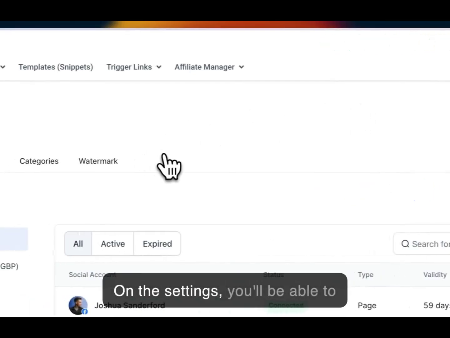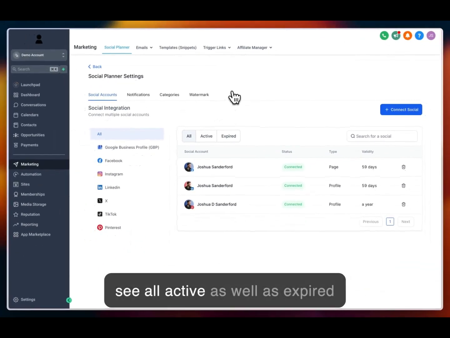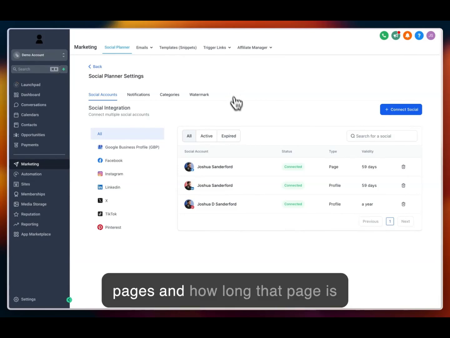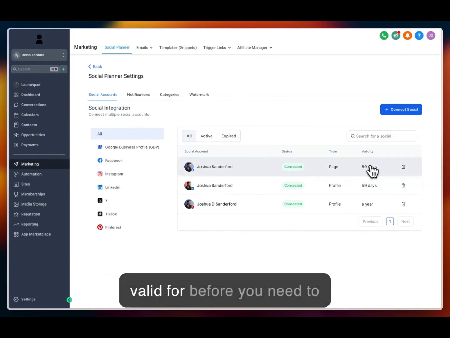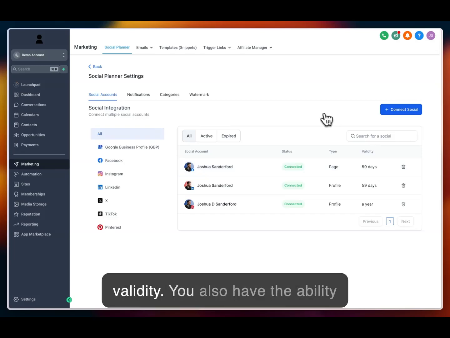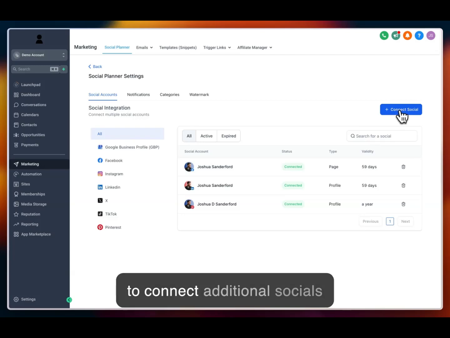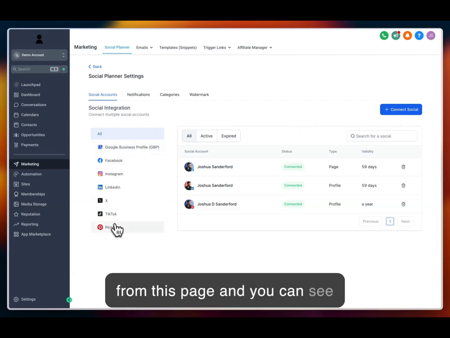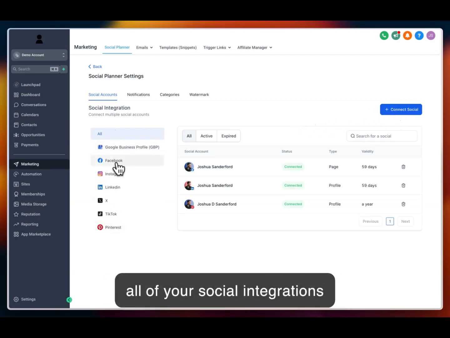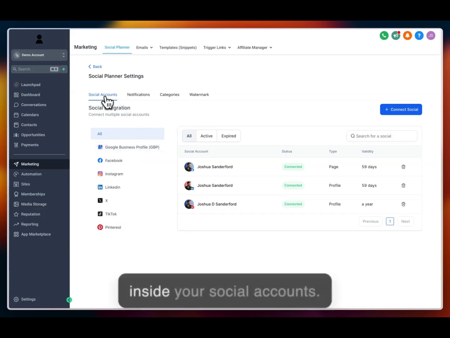On the settings, you'll be able to see all active as well as expired pages and how long that page is valid for before you need to reconnect it. Various social accounts have various days of validity. You also have the ability to connect additional socials from this page. And you can see all of your social integrations grouped by their type. That is inside of social accounts.